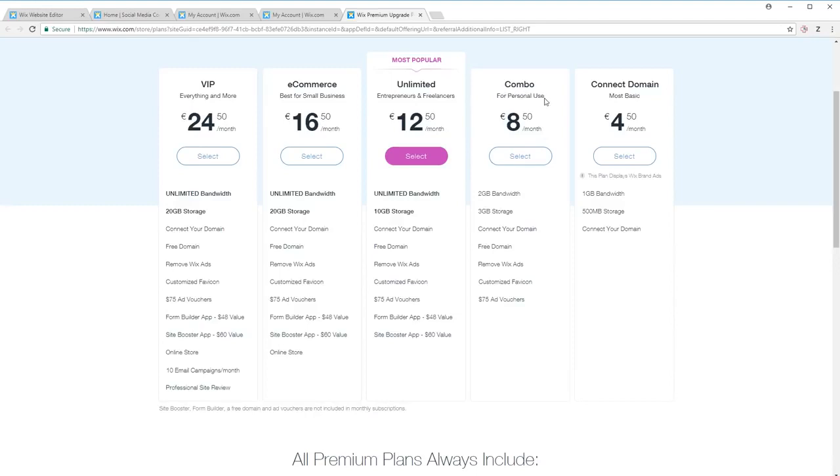The second one is for personal use. What Wix says, it's the combo plan, and it comes with 2 GB bandwidth, 3 GB of storage. We get a free domain and we have some ad vouchers. And especially important, it removes the Wix ads. So this is pretty interesting for most of us. If we have a personal website that doesn't have a lot of traffic, we're not expecting a lot of visitors, but we still want it to look professional.